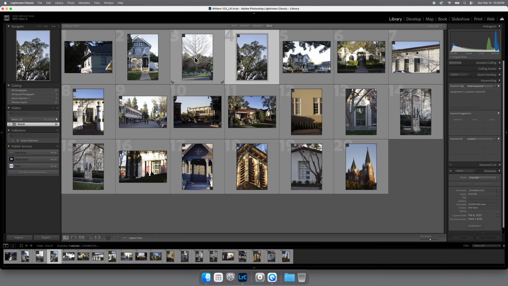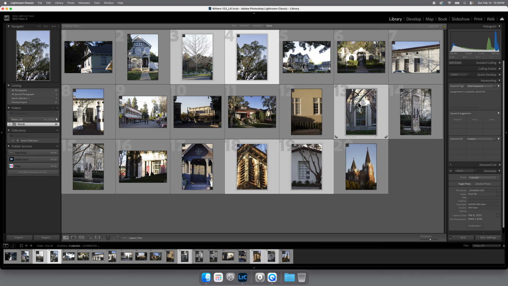So let's select our trees now. I'm holding down the command key, and I'm selecting the ones that are more about the trees that are in it. We'll call that one a tree. That's got a big tree in it. We'll go with this one having a tree. And so now I can say, comma, tree.